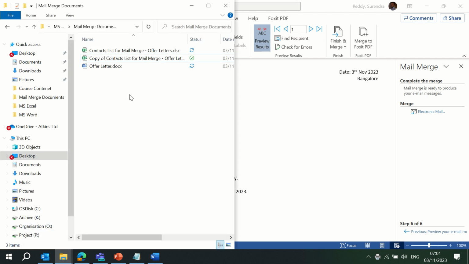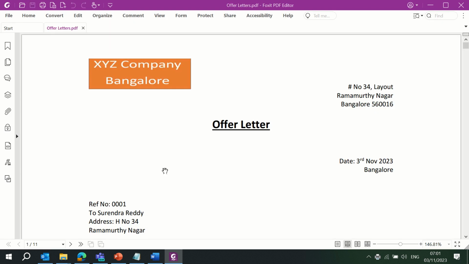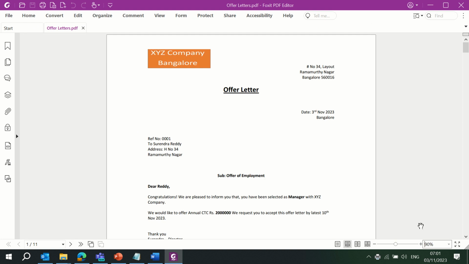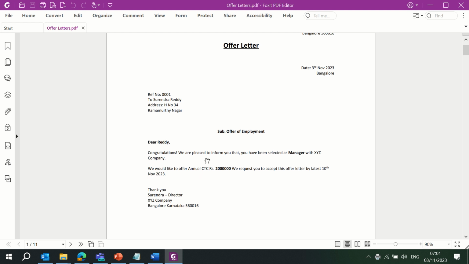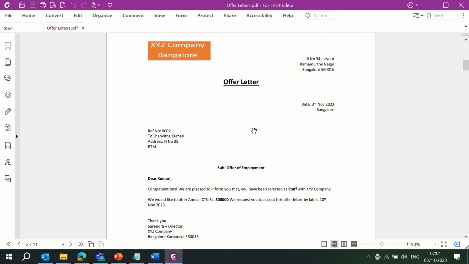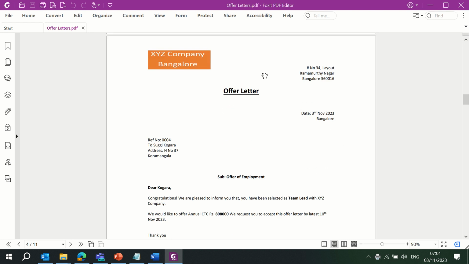So let me go and see how my offer letters are being printed in PDF. If you see here, we have 10 people, right? So this is how it will print. Okay, let me zoom in. We have added the logo, we have added our company address. So first is Surinder Reddy, next, dear Reddy, congratulations. So this is how the first offer letter looks. For the second employee, reference number 2. So this is how all our offer letters are being created.